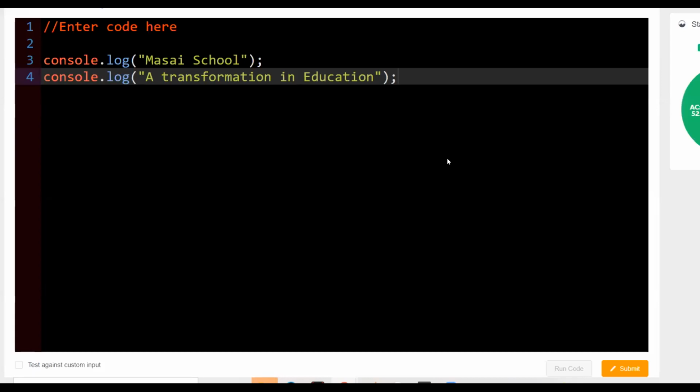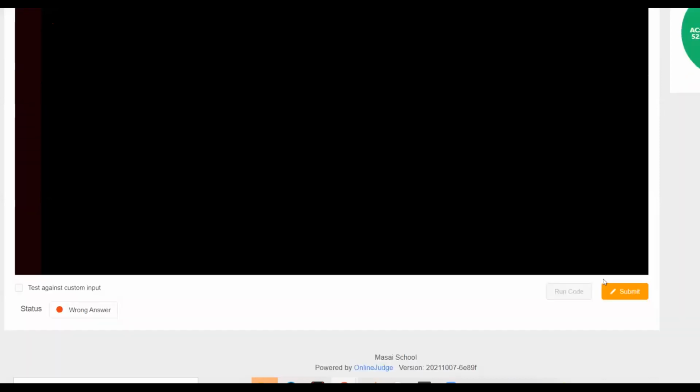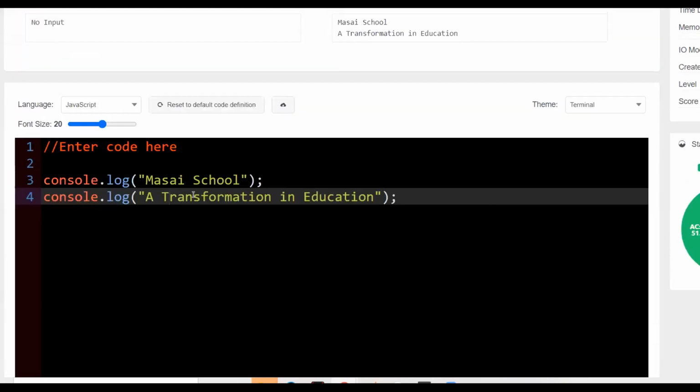Yeah, you can use /n. Yeah, that's right. So basically I have written the small t, that's why it is giving me the wrong answer. So now if I submit it, now you can see that it is accepted. So console.log Masai school, a transformation in education.